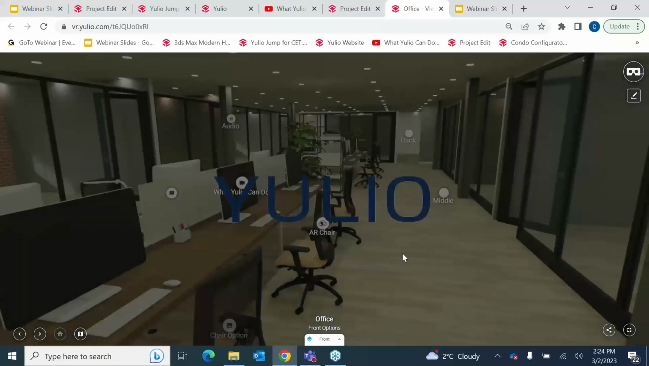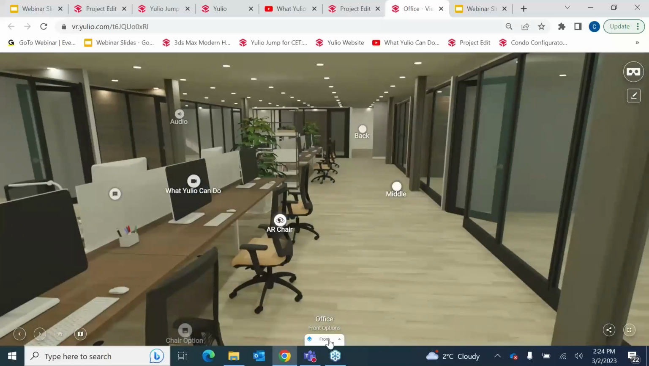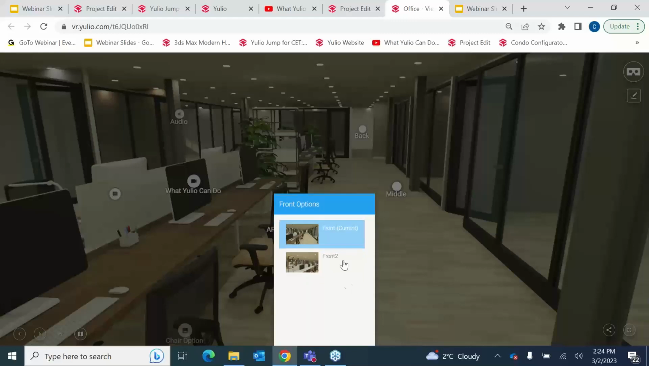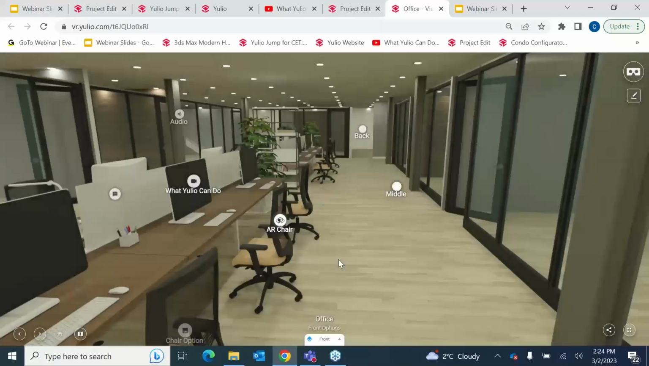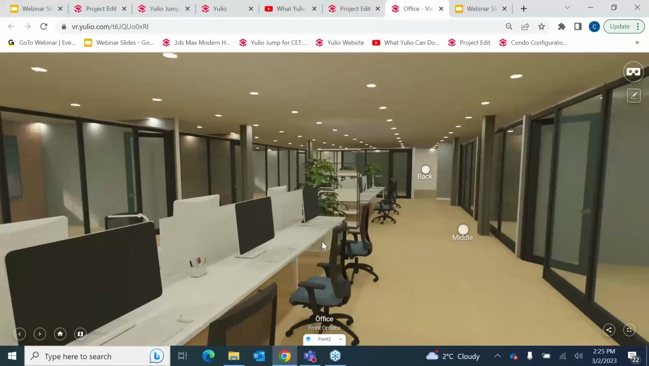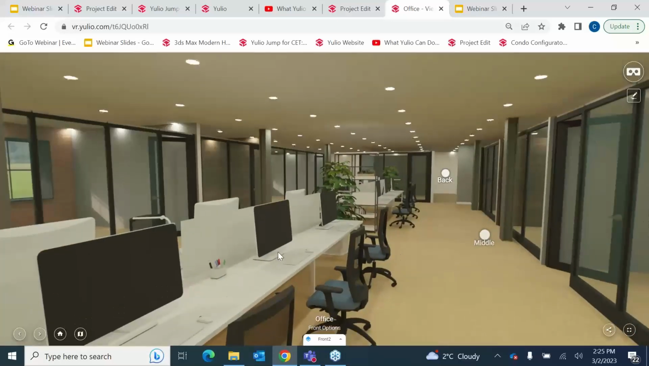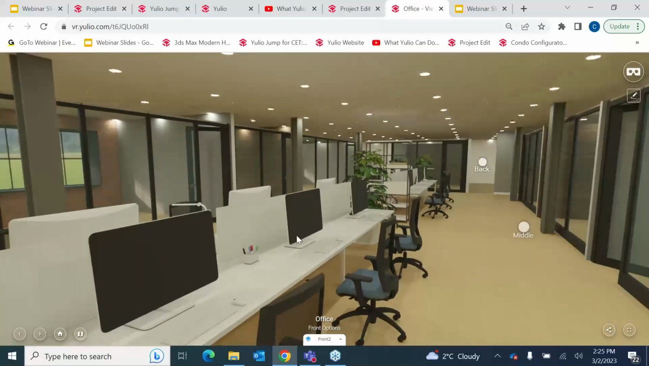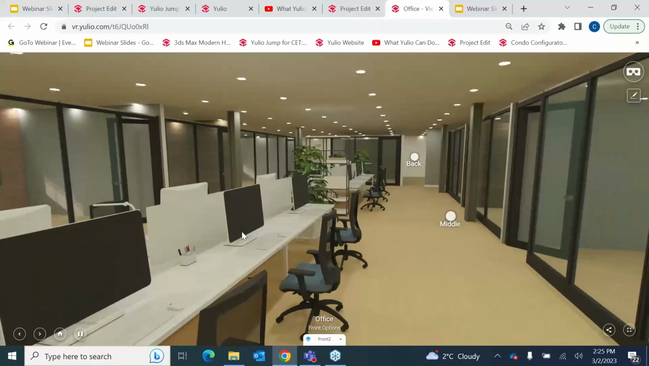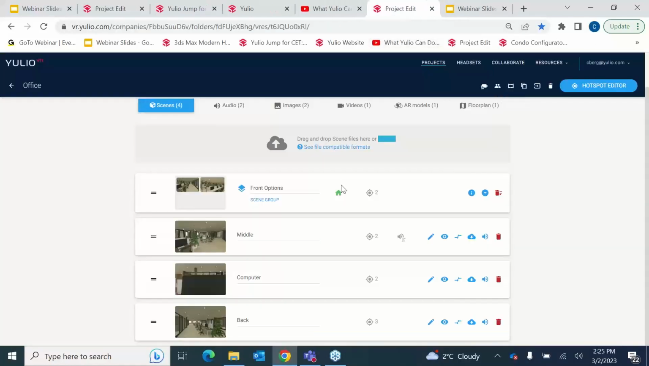So as you can see here, we're in the original front scene. And just by using this button here, we're going to go to front two. Perfect. And it will also keep your navigation hotspots. So there you go. There is your front two option and your scene option group for the front scene. Perfect. So just going to go back here.